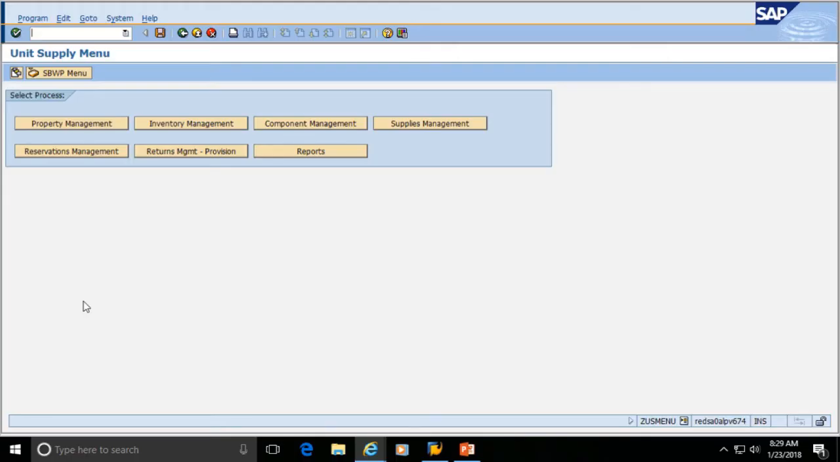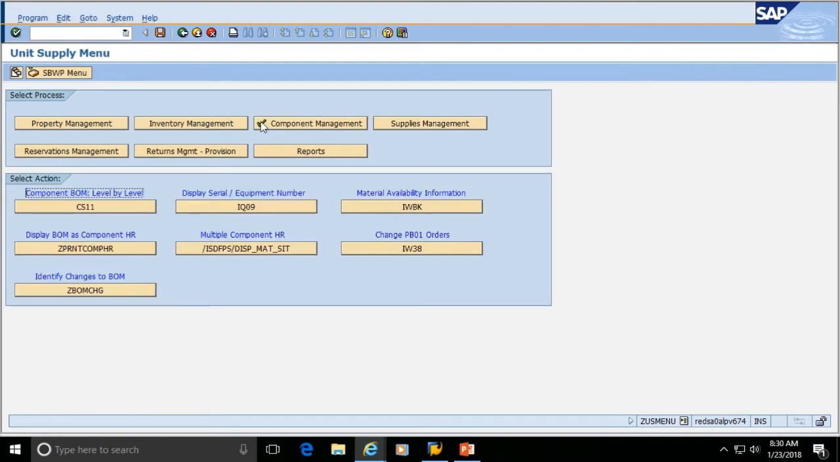From the Unit Supply menu, we select Component Management, and then we're going to click on the transaction code IQ09, display serial/equipment number.